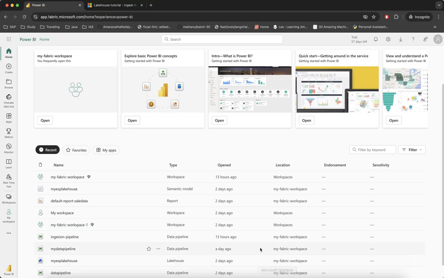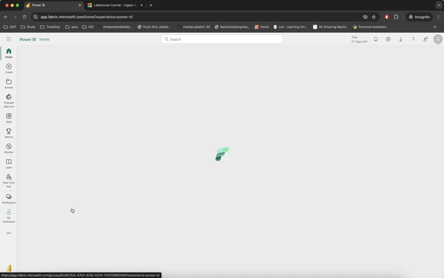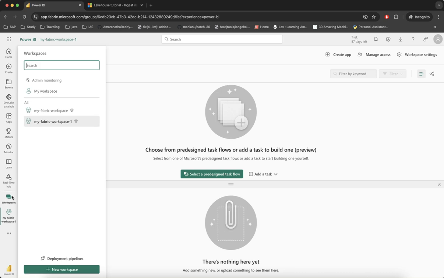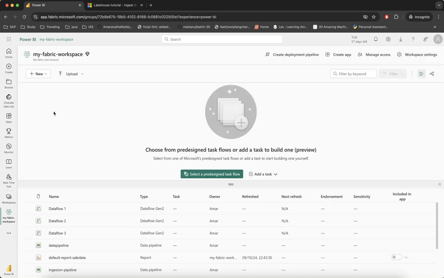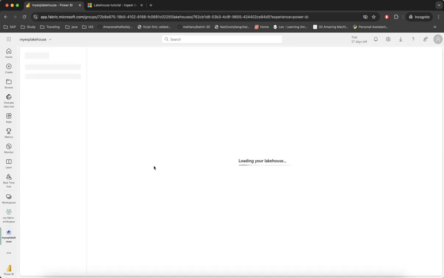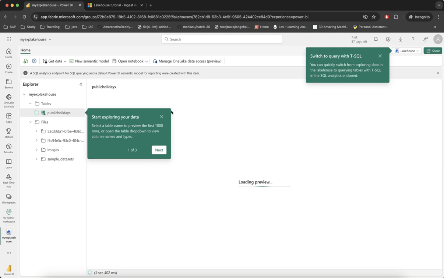Let's go to the data workspace. In the previous video we created the workspace and also the data area. So now I'm going to my workspace and also to my data area. Okay, let me go to the workspace. Which data area did I create? My data lakehouse, right? Let's click on my data lakehouse. Okay, now I'm going to my data lakehouse. Let's wait, it is loading.